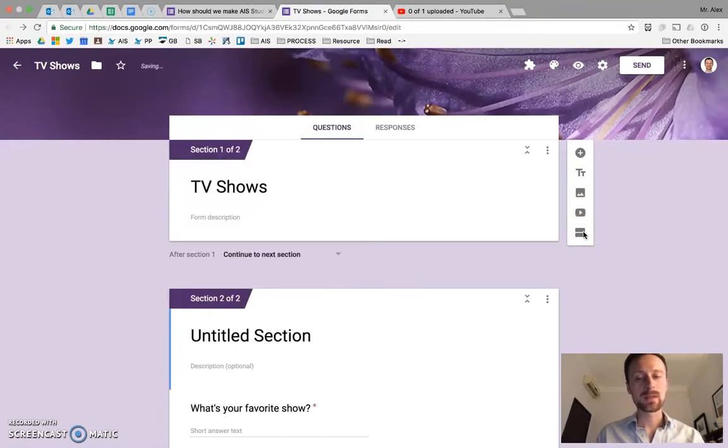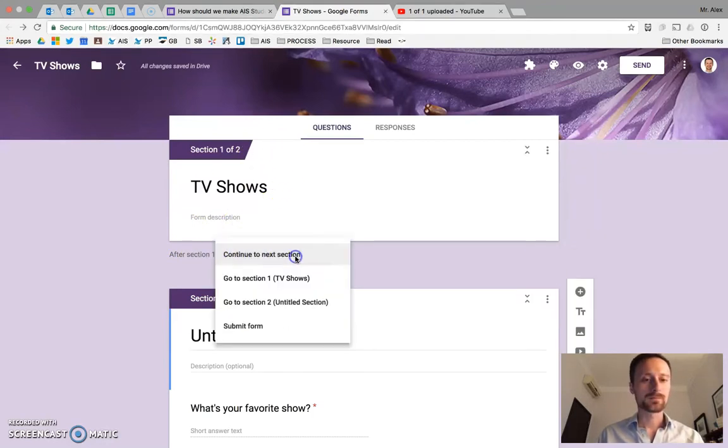So let's try clicking that. When I click that, it brought up this little thing in the corner. It says section 1 of 2, so the first out of 2. And the next one, section 2 of 2. And it says underneath, after finishing the first section, what do you want to do? So we can actually choose where we take people after they finish this section.